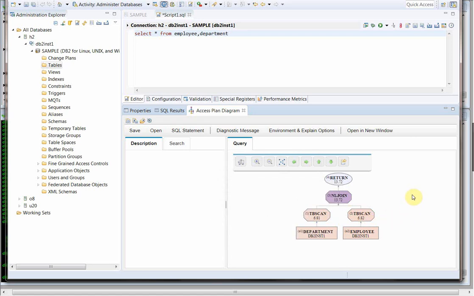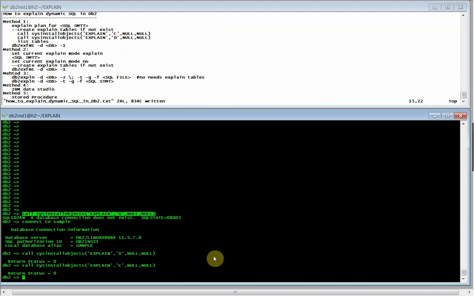Sometimes the terms are mixed. In Oracle, it's called execution plan. In Db2, it's access plan. In SQL Server, execution plan, maybe. So the terminology is sometimes mixed. Anyway, that is the fourth method. All these four methods, we just demonstrated.